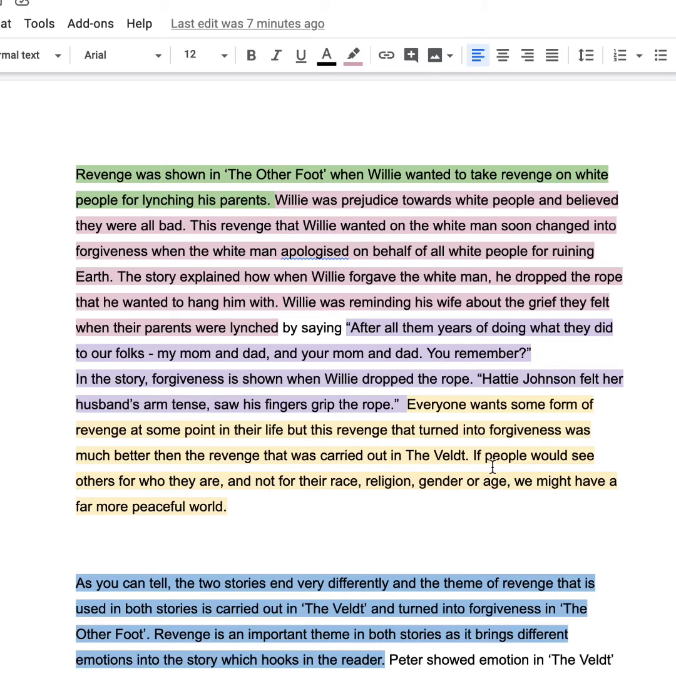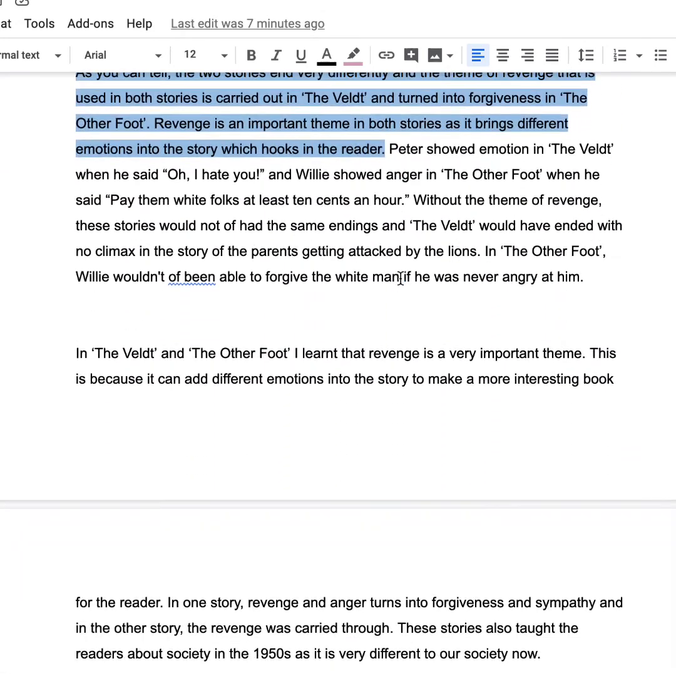So I'll just read this last bit. If people would see others for who they are and not for their race, religion, gender, or age, we might have a far more peaceful world. So it's going a little bit further than just the story. And that's your PEEL structure. I won't do that paragraph.